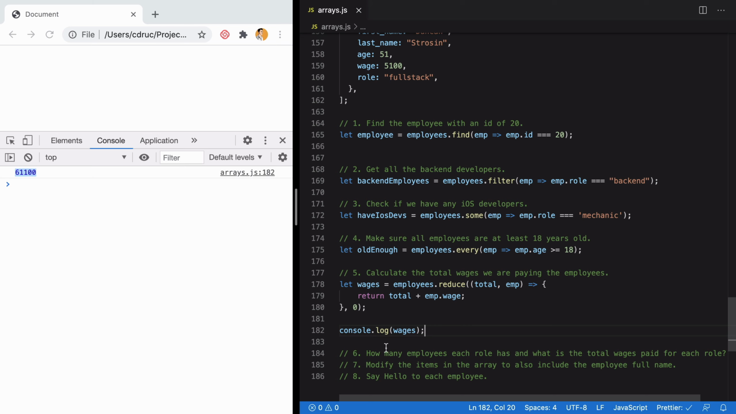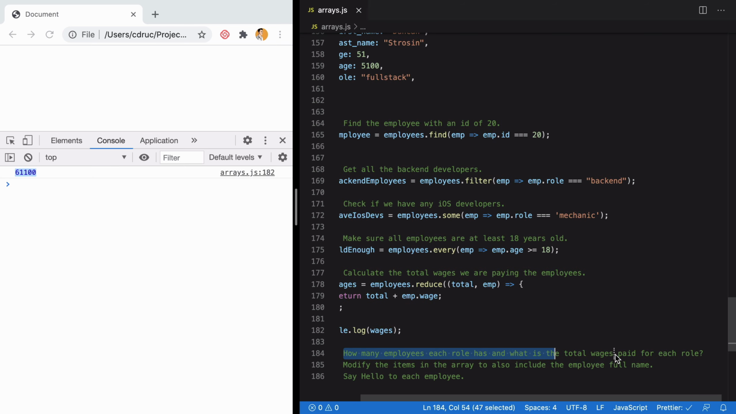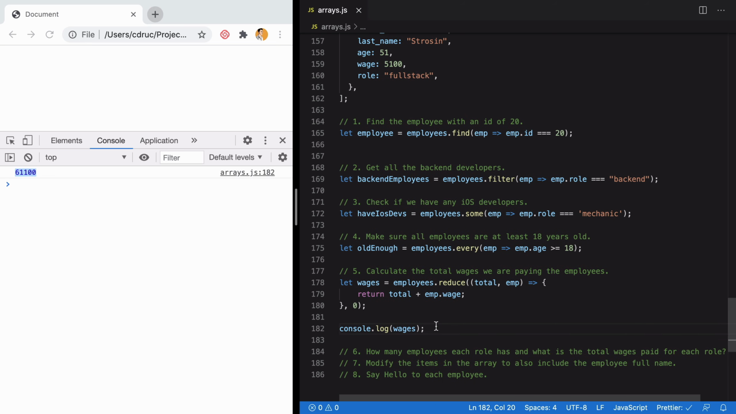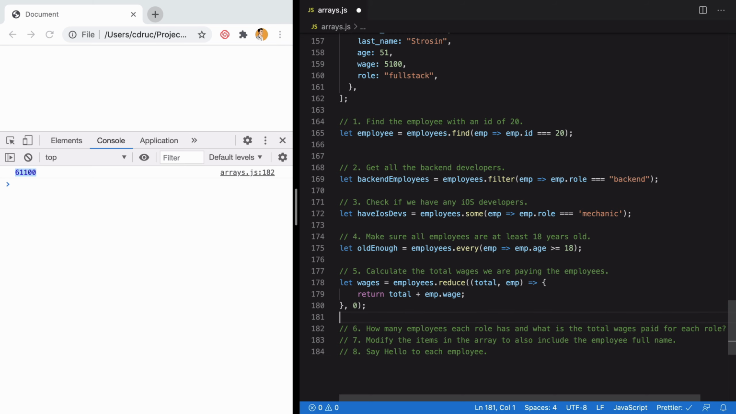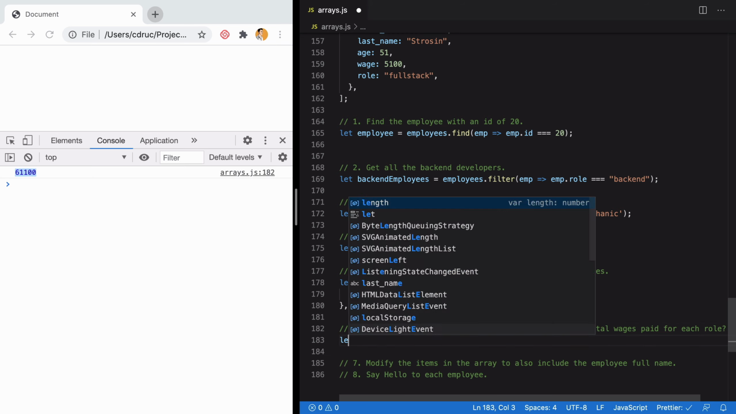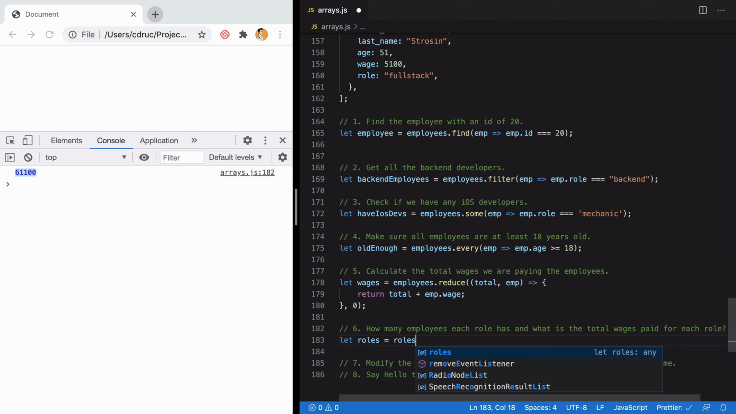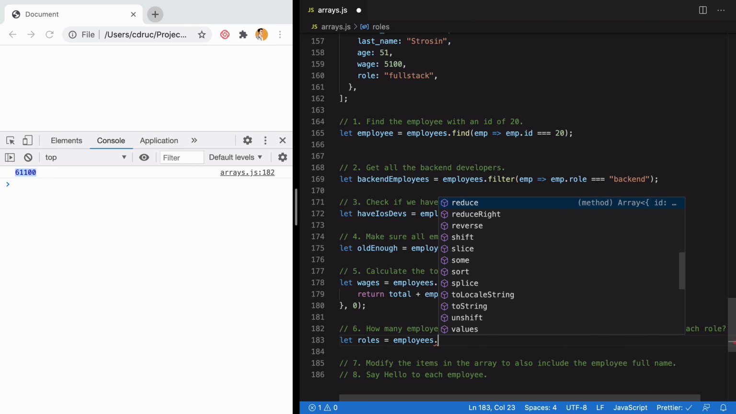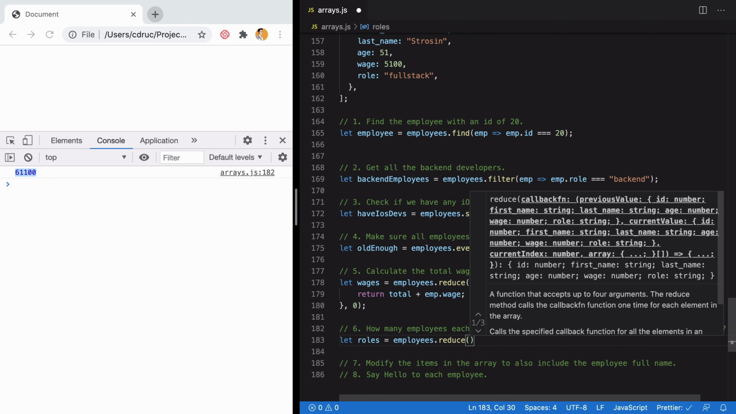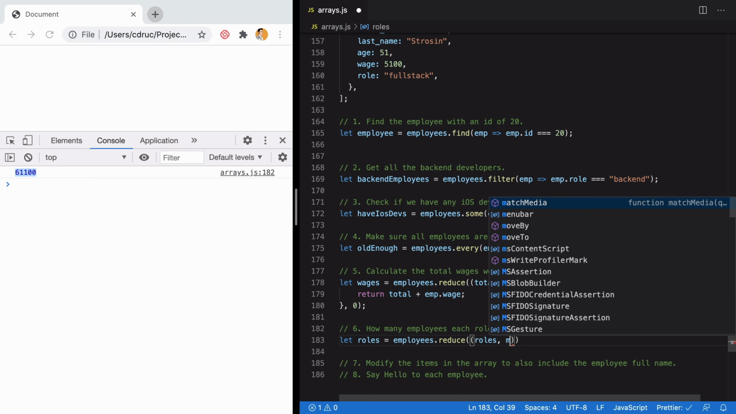For example, let's find out how many employees each role has, and what is the total wages paid for each role. So let's remove this right here and do at roles employee, reduce roles and then the current employee.